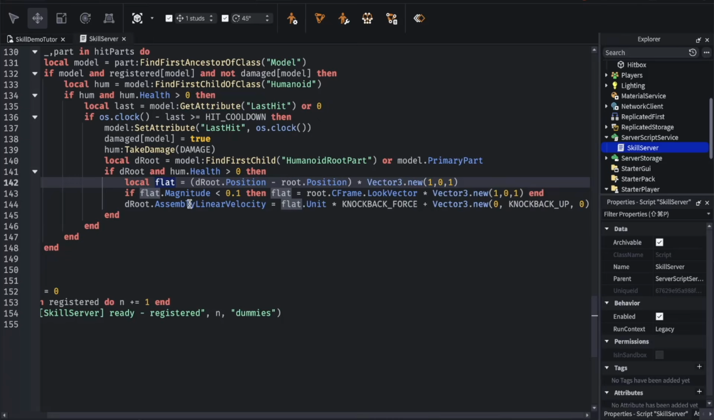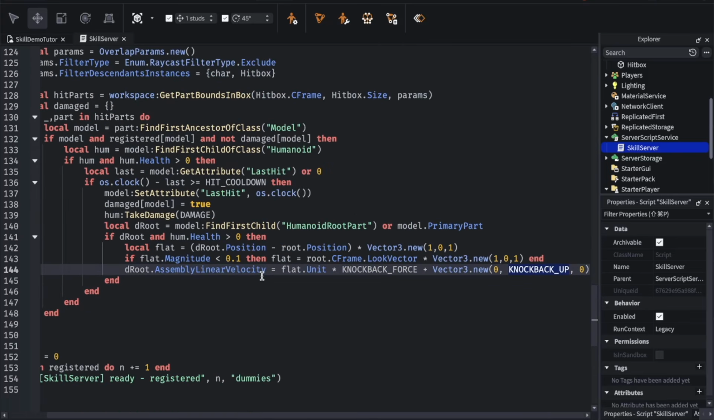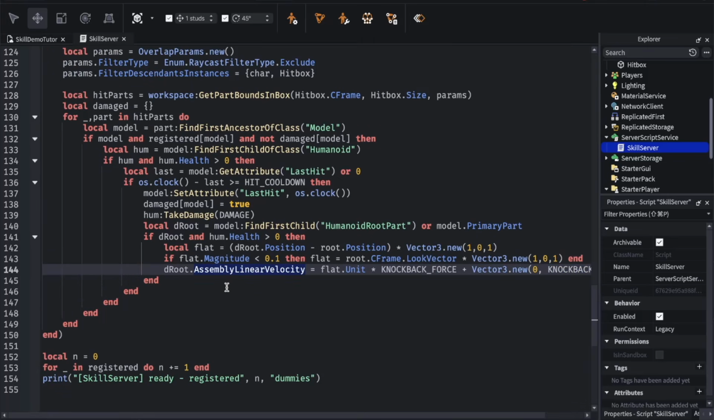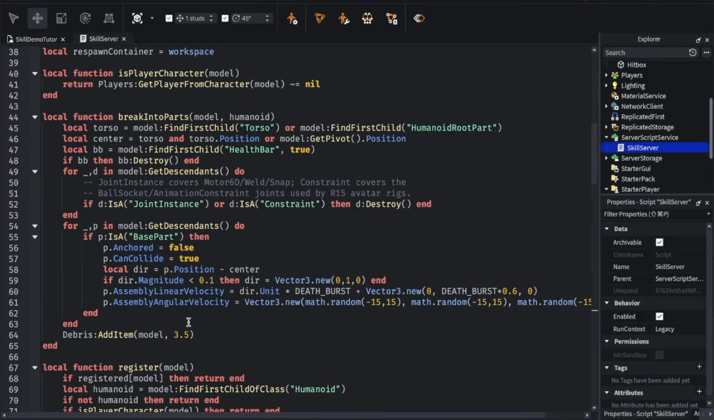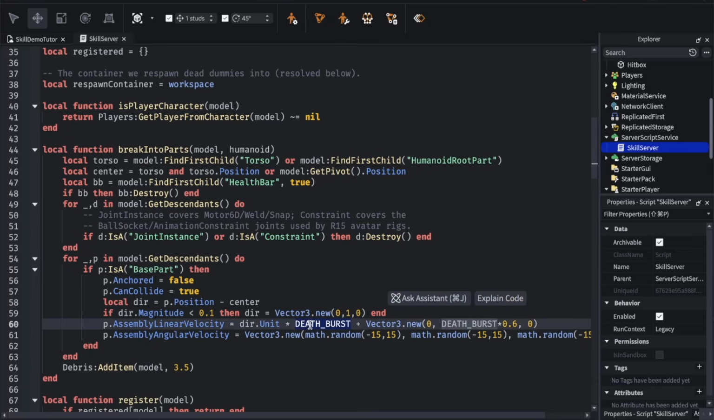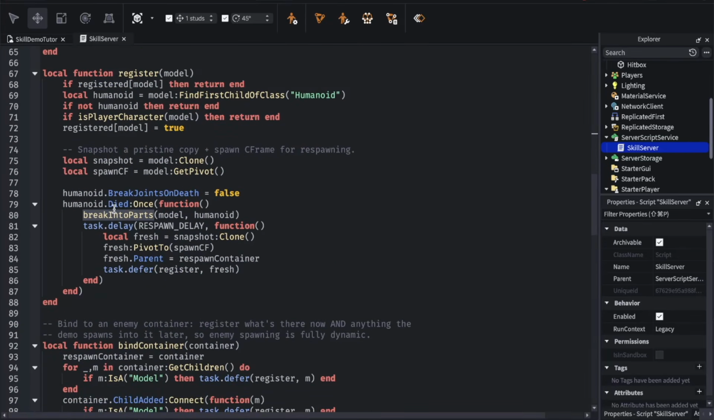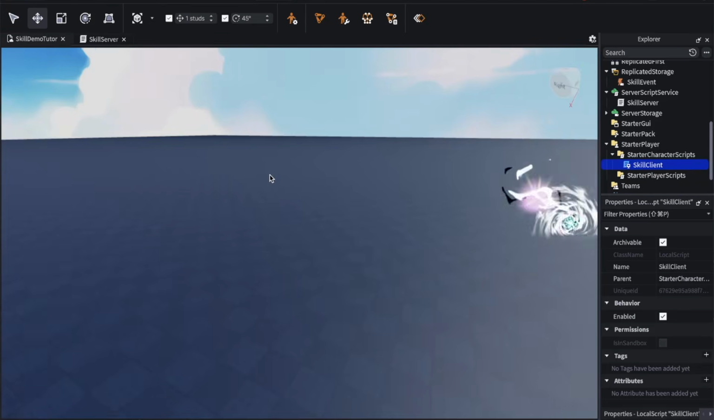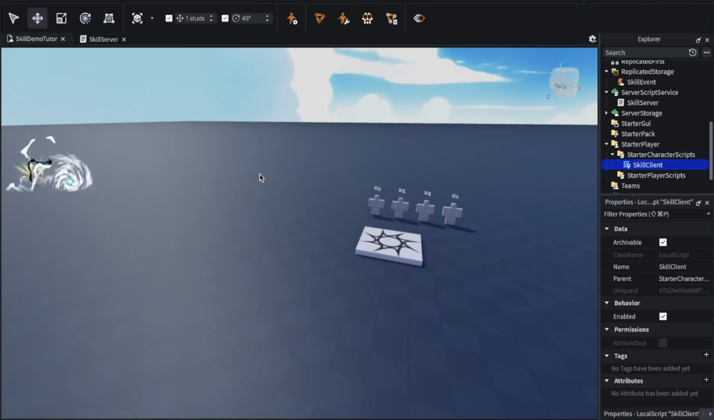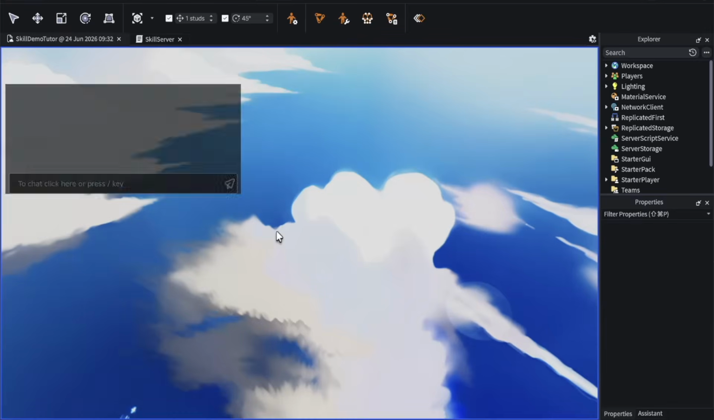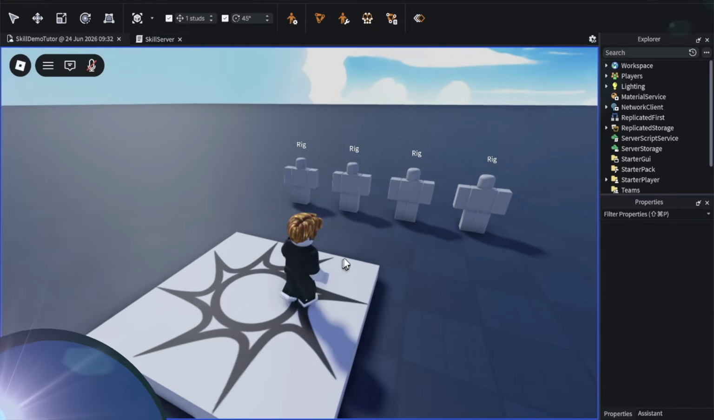The script also applies knockback force, launching enemies away from the player. To prevent enemies from being damaged too rapidly, a hit cooldown system is included. Another interesting feature is the death effect. When a dummy dies, the script removes its joints and constraints, causing the character to break apart into pieces. The body parts are launched outward with a strong impact force, creating a satisfying finishing effect. The script also automatically stores a clean copy of each dummy and respawns them after a few seconds, making testing much easier. Now everything is ready.